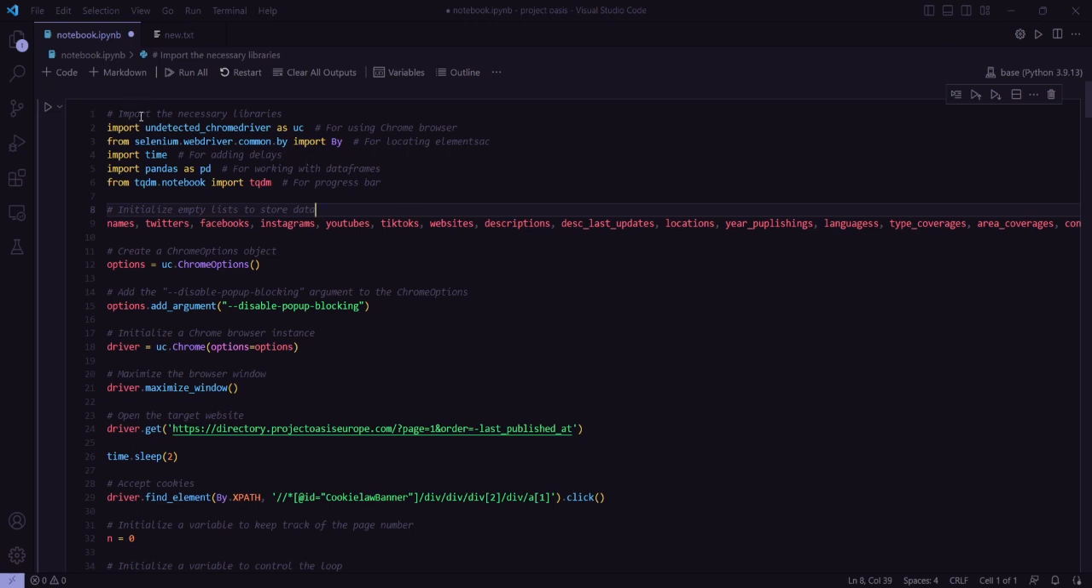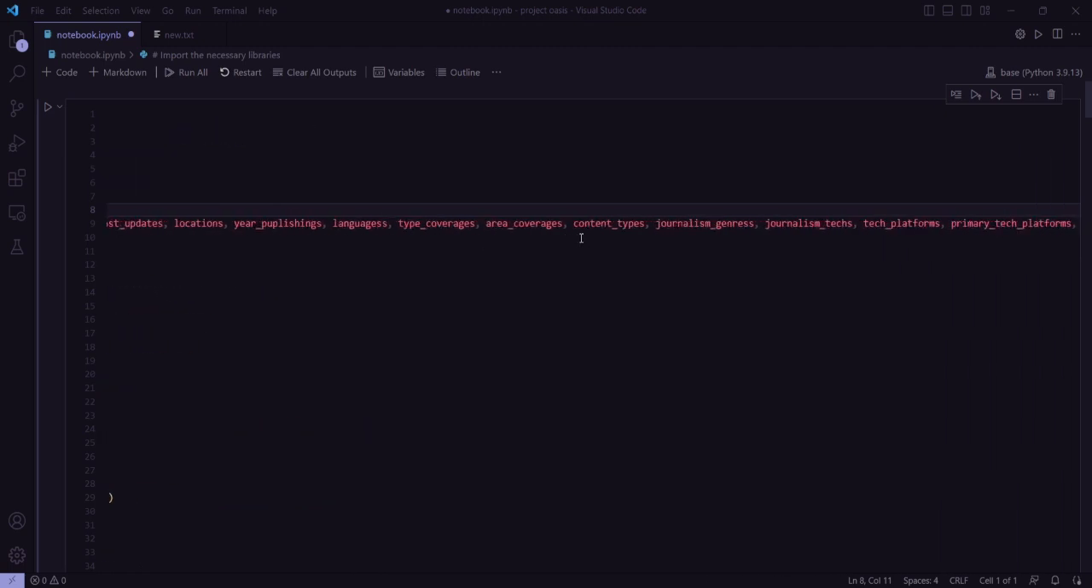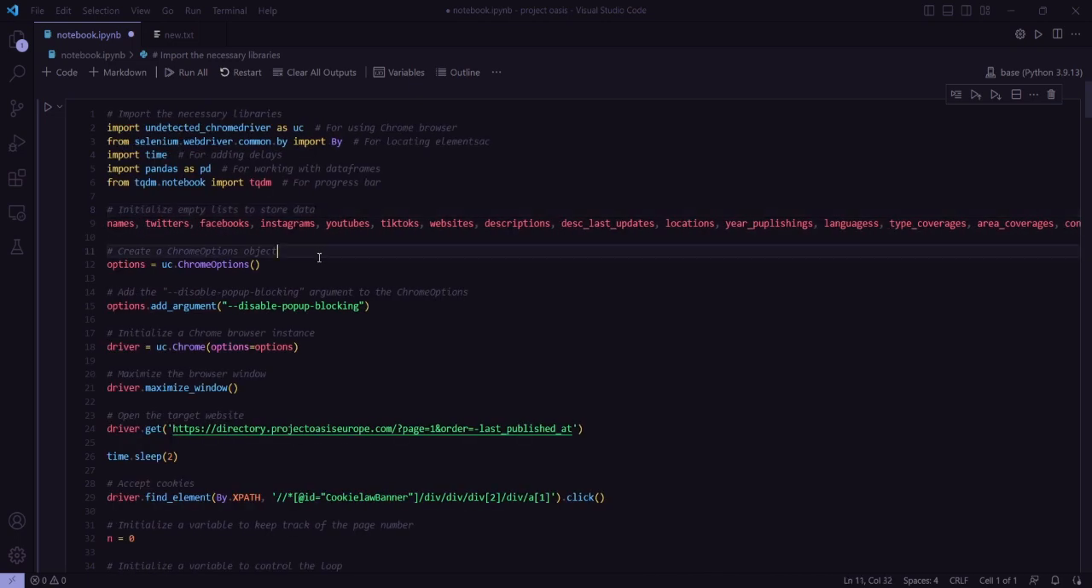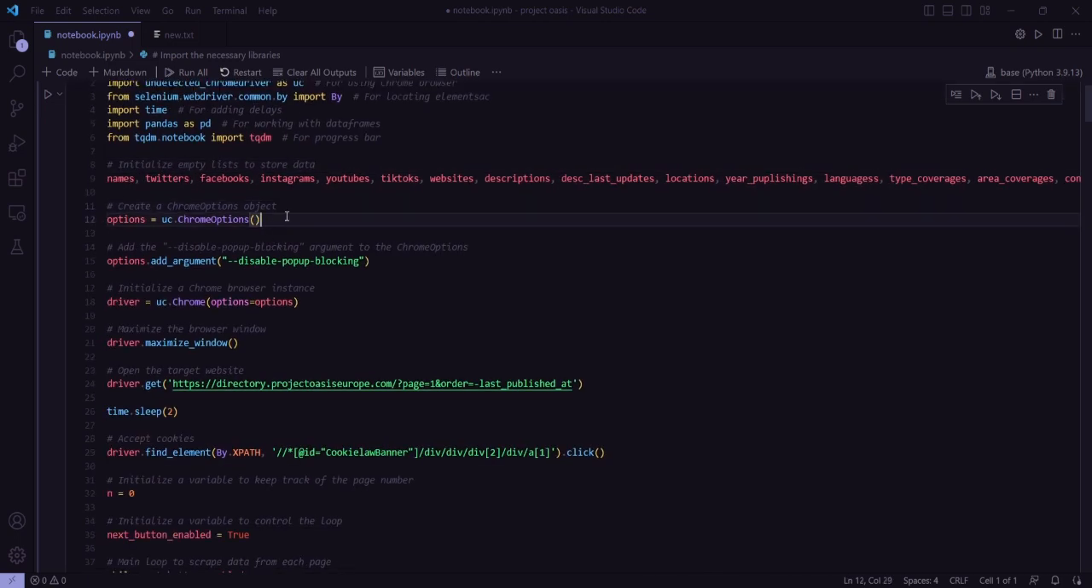So here is the code. We import our necessary libraries for the scraping, and then we initialize our empty lists to store the data. We have about 38 lists. Then we're gonna create a Chrome options object because we want to disable pop-up blocking, because if we don't disable it, the script won't work.